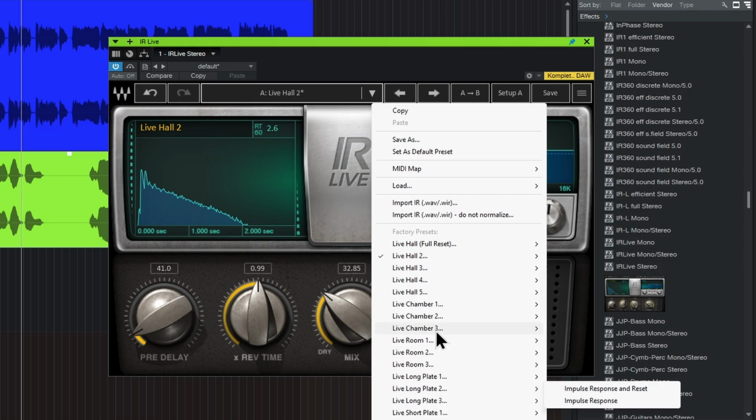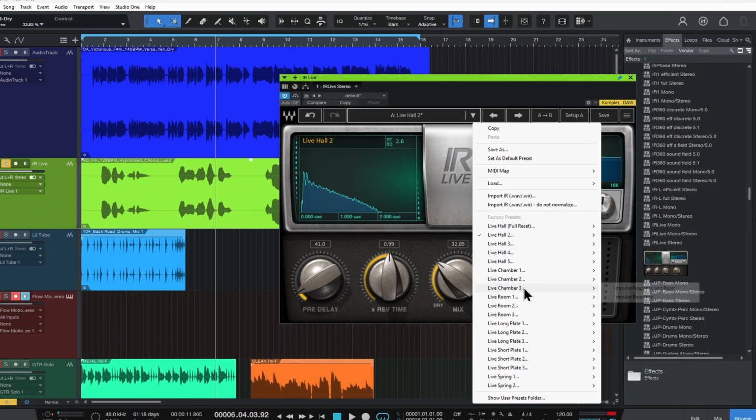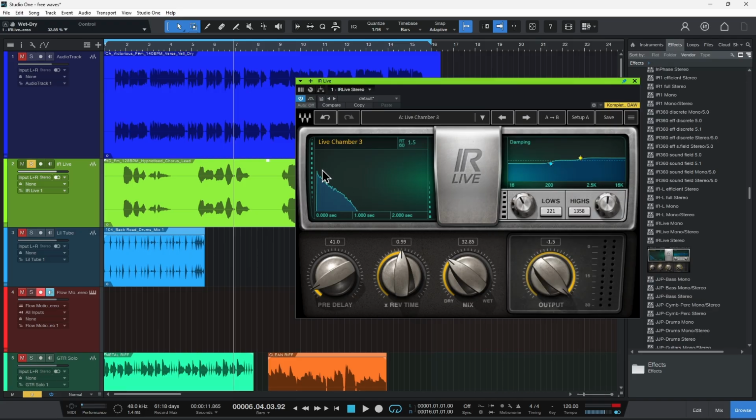Super easy to use. Maybe make it sound like it's in a chamber here. We'll go to a chamber 3 right there. You can see the impulse response there.